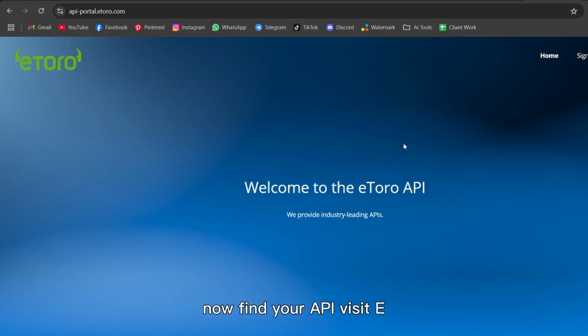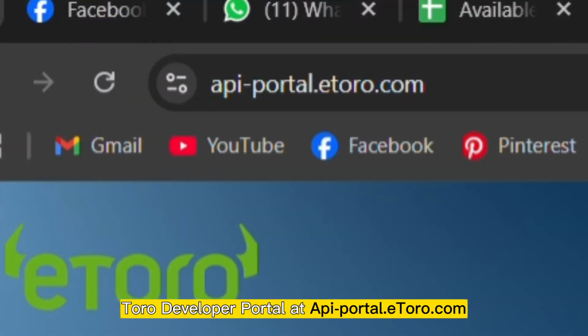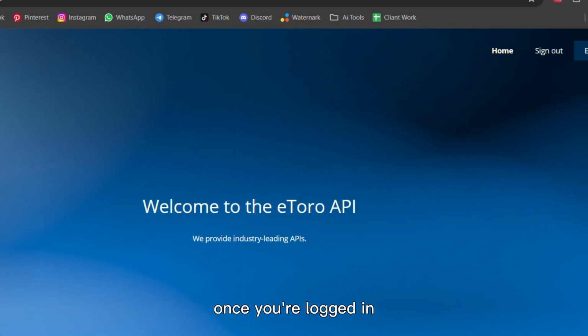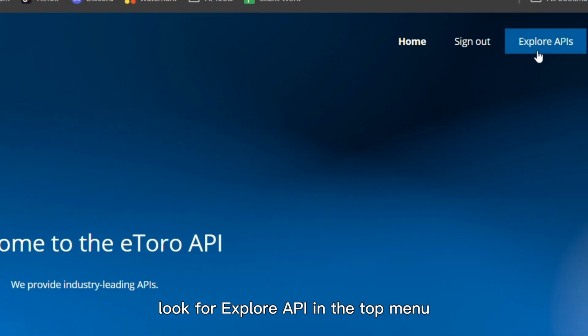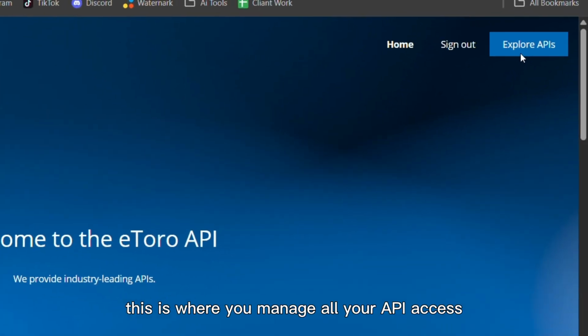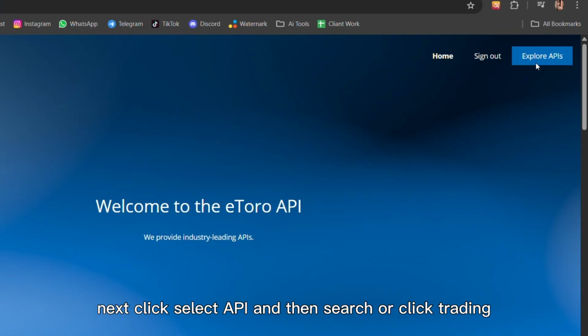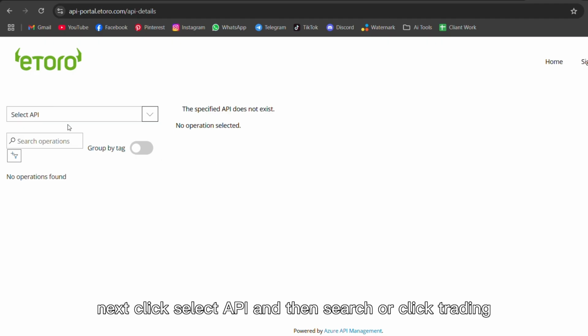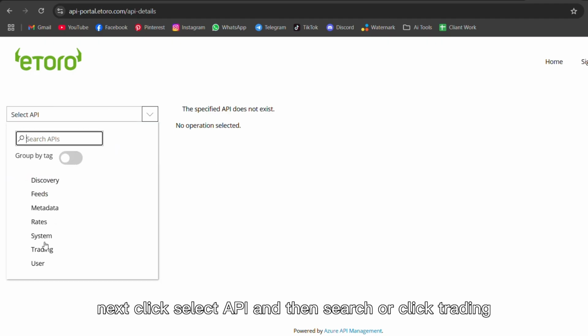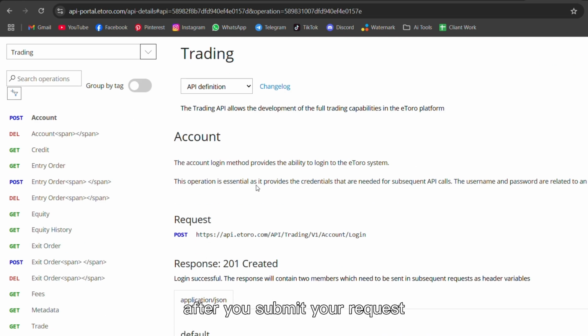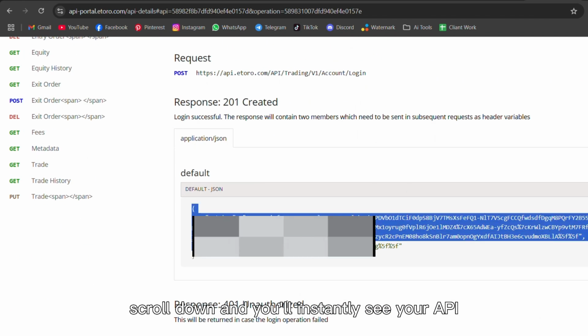Now find your API. Visit the eToro developer portal at apiportal.etoro.com. Once you're logged in, look for Explore API in the top menu. This is where you manage all your API access. Next, click Select API, and then search or click Trading. After you submit your request, scroll down, and you'll instantly see your API.